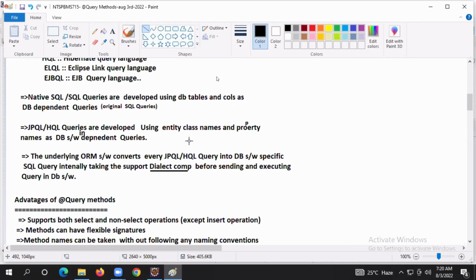So ultimately, database software understands what? SQL queries. In JDBC, we send SQL queries directly. In Hibernate, we give objects-based persistence logic. Spring Data JPA is objects-based, but later they will be converted into SQL queries or not.